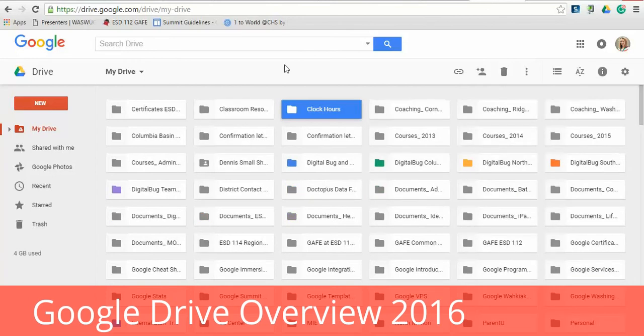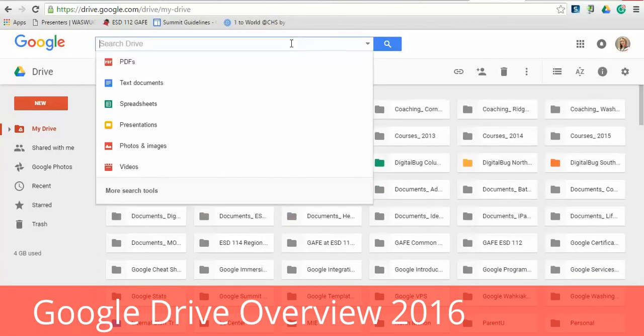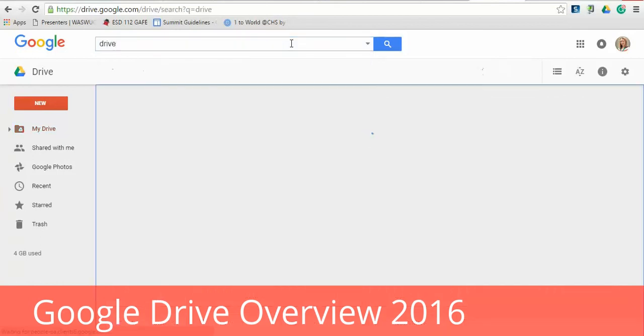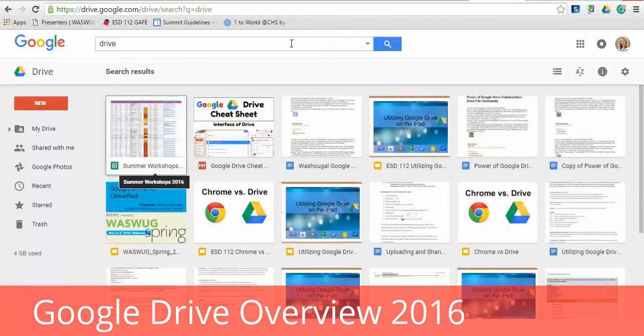Inside Google Drive, we also have this great feature called Search My Drive. This is super helpful for those of us that are a little OCD with our organization, but can't always find it after a while. I can simply search a term, so I can search the word drive, and all files that have the word drive in it will show up. That's going to be a long list for me, so we're going to see what comes up.